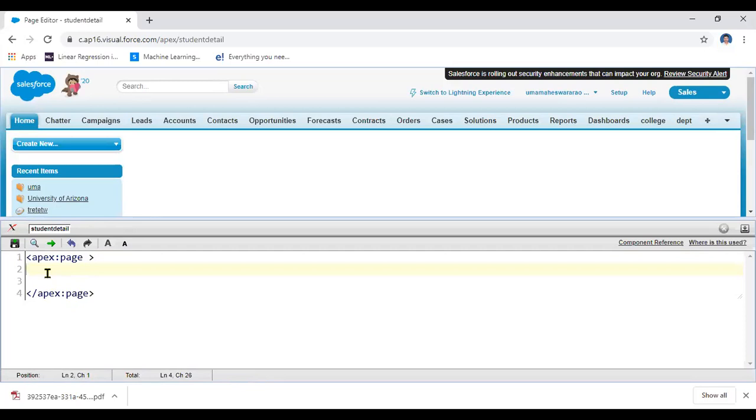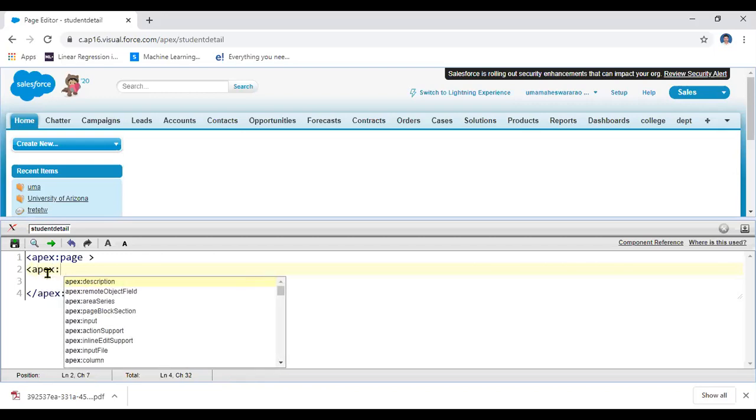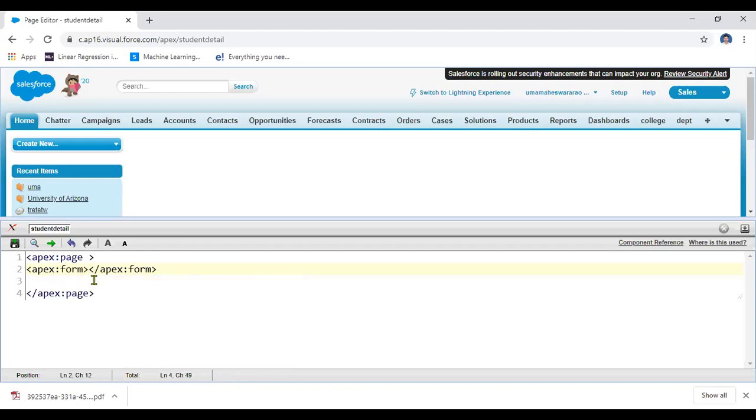What is the student form? Student number, student name. That means you require a student number and a student name. These are all called input fields. If you want to write any input field, you require a form. That means before that you require an apex:form, so you include the apex:form tag. Under the apex:form tag, you have certain kinds of information.